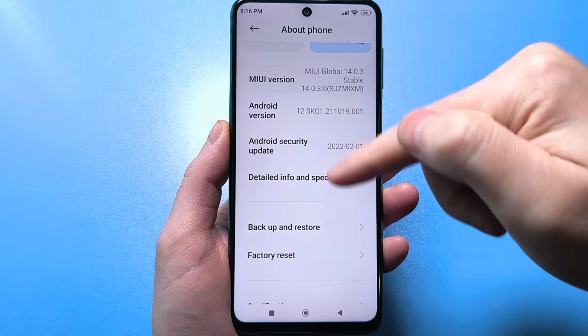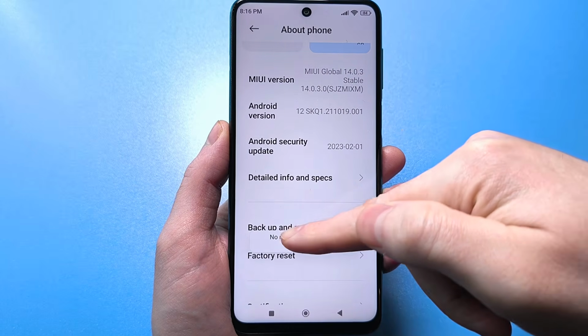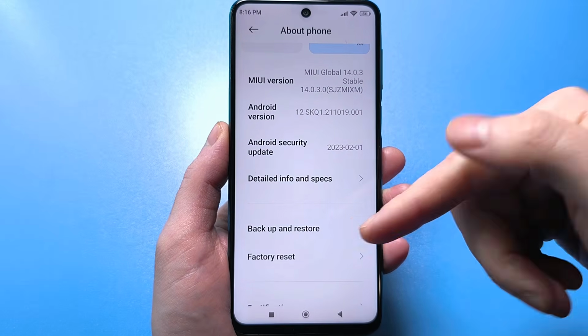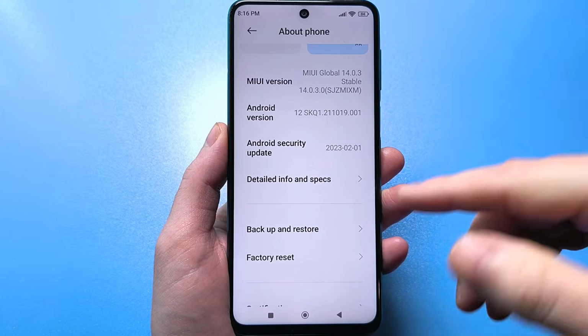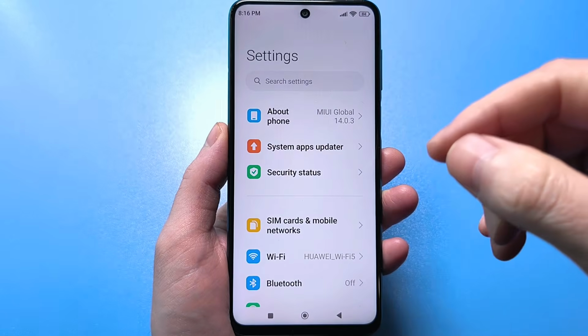It told me I didn't need to because I'm already a developer. It'll tell you the first time you do it, congratulations, you're now a developer. Now we need to find the feature we just activated.